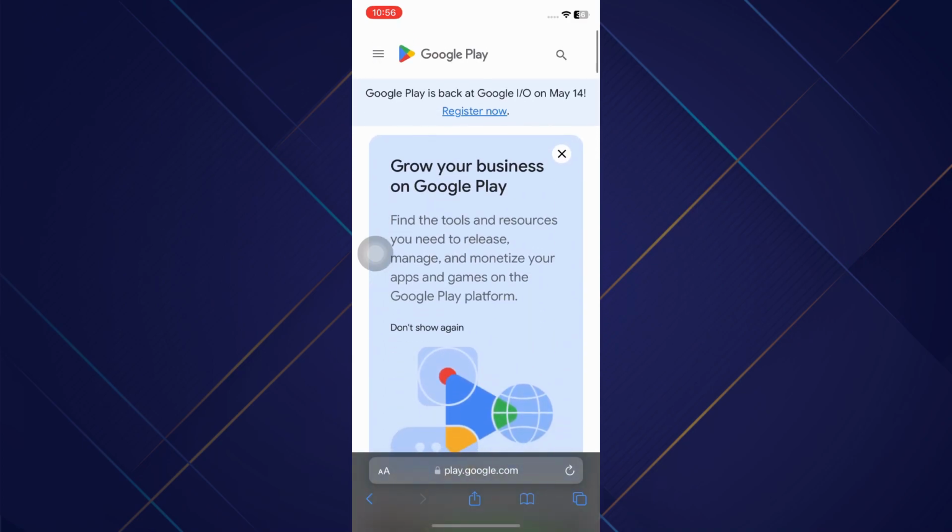So that's basically how you can download Google Play Store on iOS. So that's all for this video.